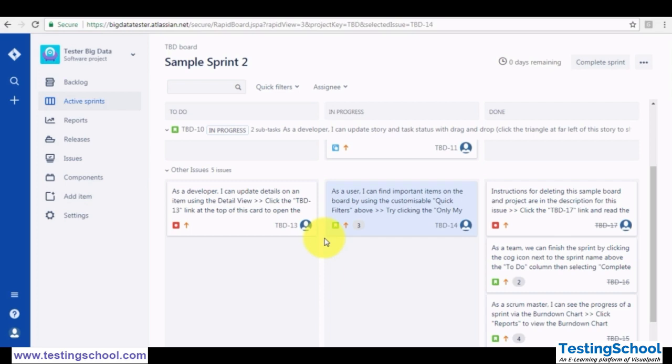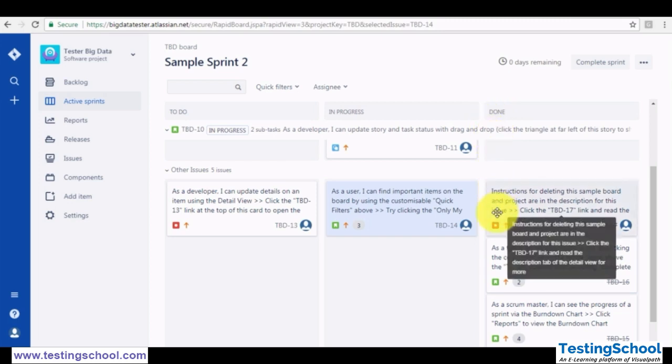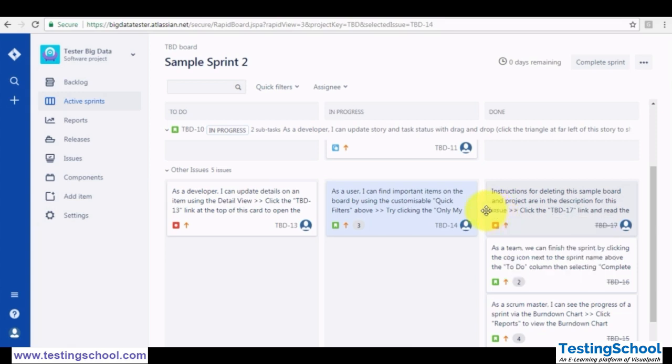practically you just drag and drop appropriately your user stories or tickets in the correct section. That is like here to do, in progress or done. So this is how any particular user stories or tasks can be moved to any section.